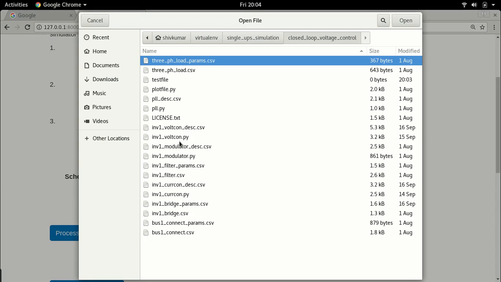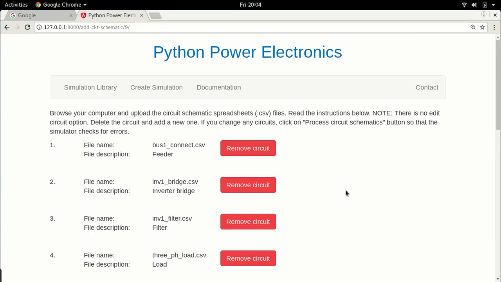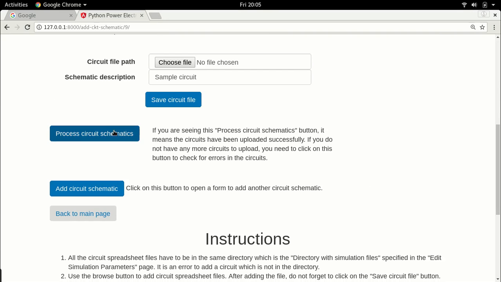And then last is 3-phase load. We'll just call it load. And it's all done. As always, whenever you make a change or when you first add the circuits, always click process circuit schematic.